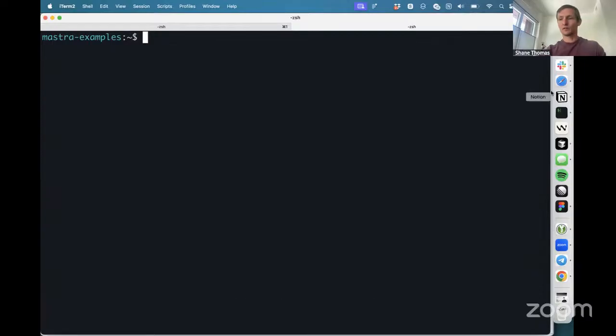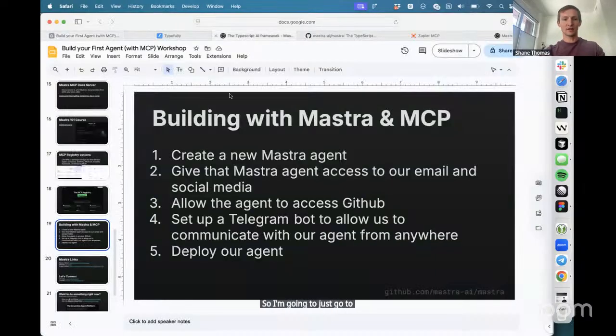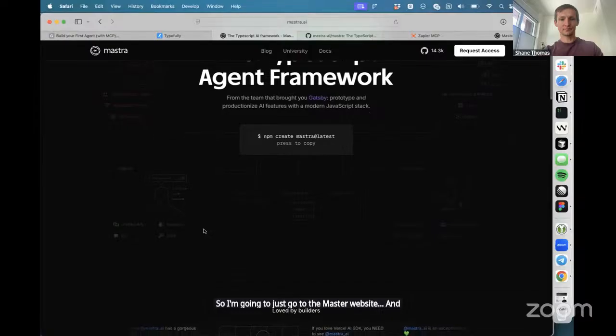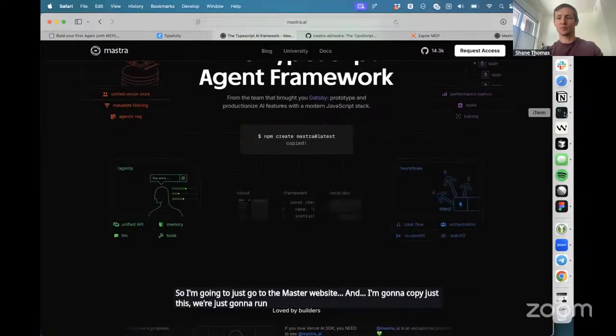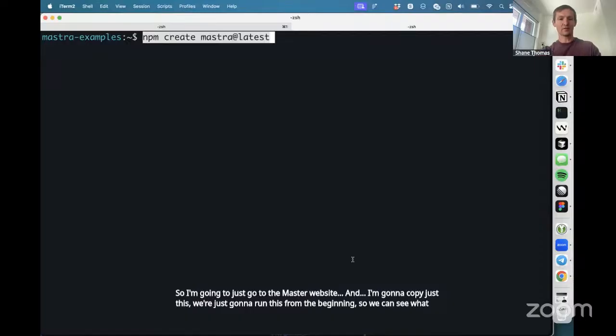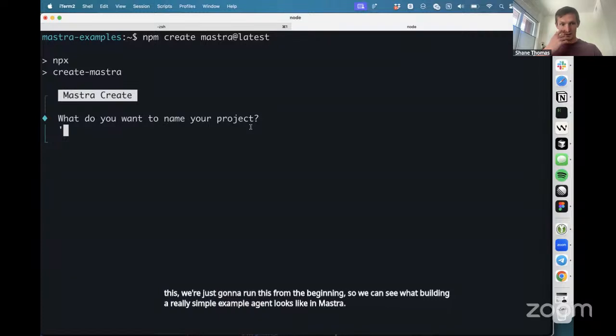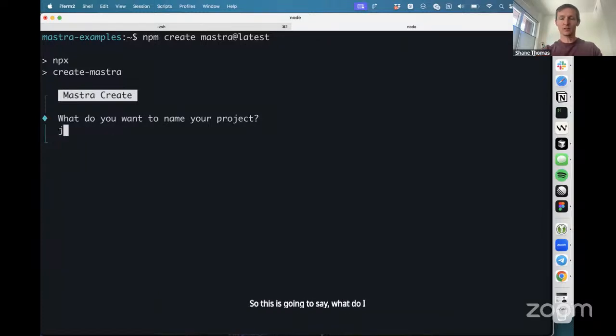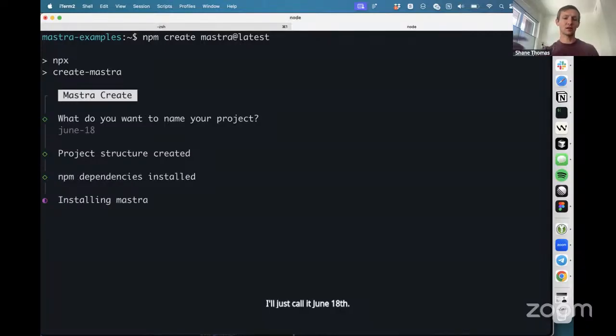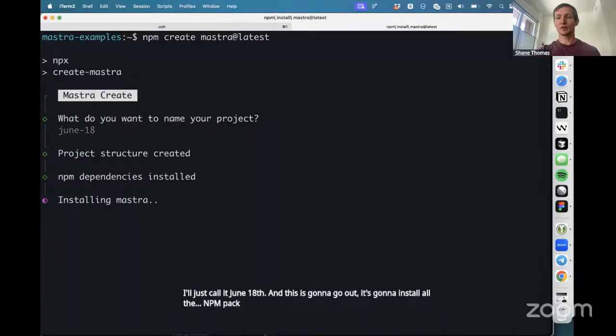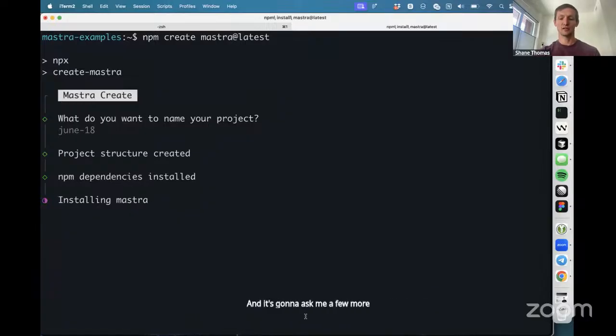So I'm going to go to the Mastra website and copy just this. We're going to run this from the beginning so we can see what building a really simple example agent looks like in Mastra. It's going to ask, what do I want to name my project? I'll just call it June 18th. And this is going to go out and install all the NPM packages that are required for Mastra. And it's going to ask me a few more questions.